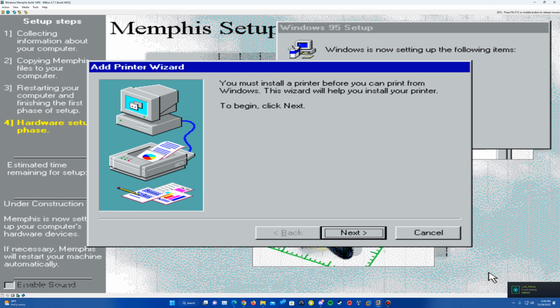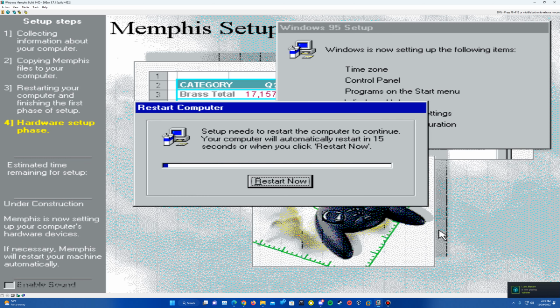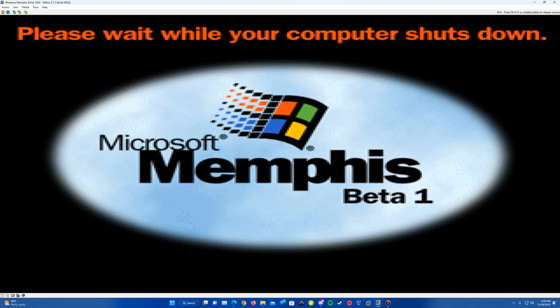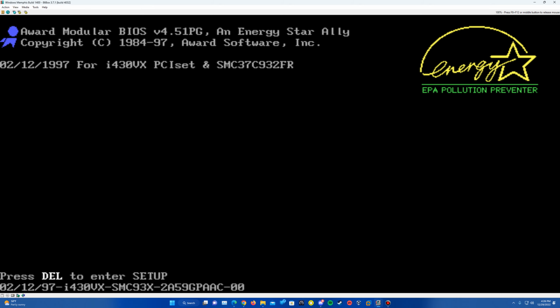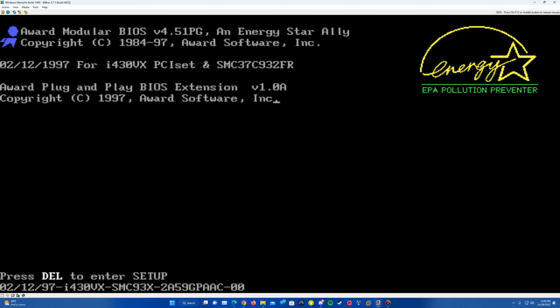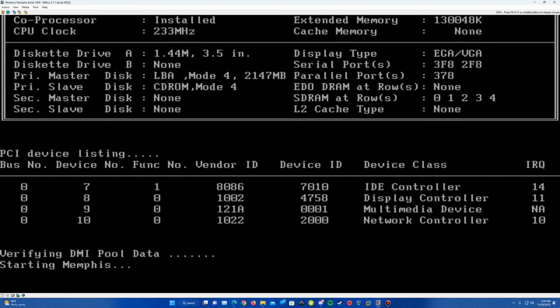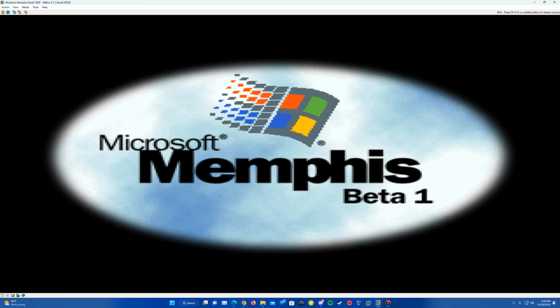So we'll let it run through everything, and it'll come up to a printer wizard here. So on this, we're just going to hit cancel since we don't need to install a printer. And now we're at that restart stage here. So we'll hit restart now, and you can see the sound does work, which is really nice. So we don't have to do anything additional with that during the install or after the install. It is working by default, which is nice.